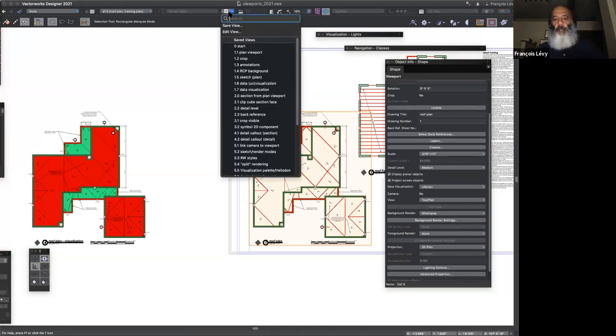So sketch styles, data visualizations, these are some ways that I can manipulate the appearance of a viewport without actually changing any of the underlying geometry, anything that's in the actual design layer. So those are just some of the things that I can do with basic viewports.